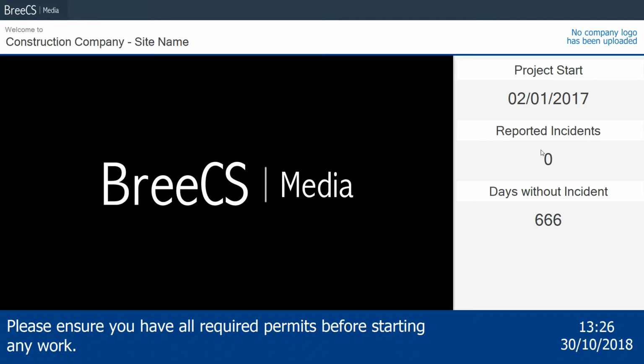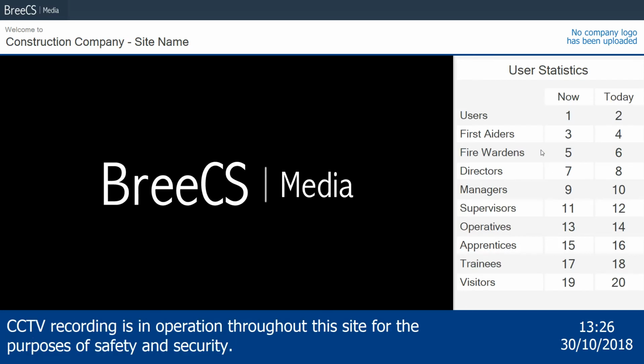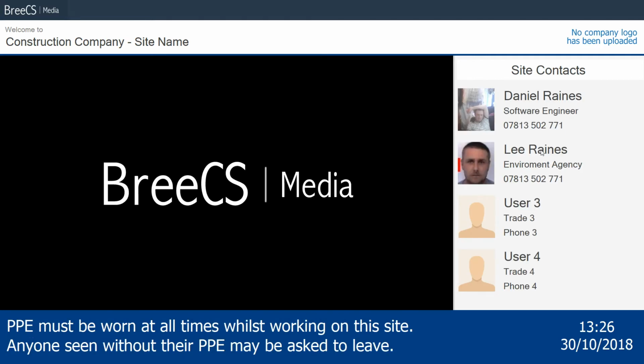Then you can have another section for project start and any reported incidents, and then the big number that says 666 days without incident, all good. There are also live user statistics that show on-site now and on-site today for different categories, and again this is all updated in real time as people pass through the turnstile once connected to BreeCS.